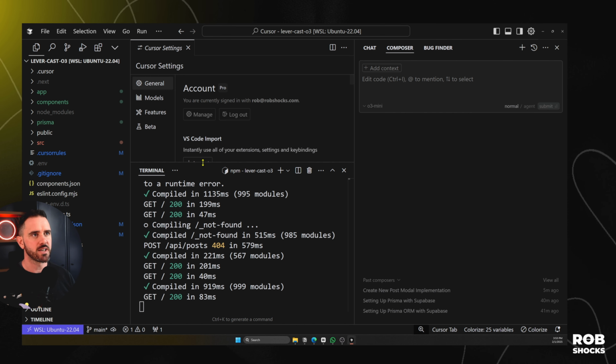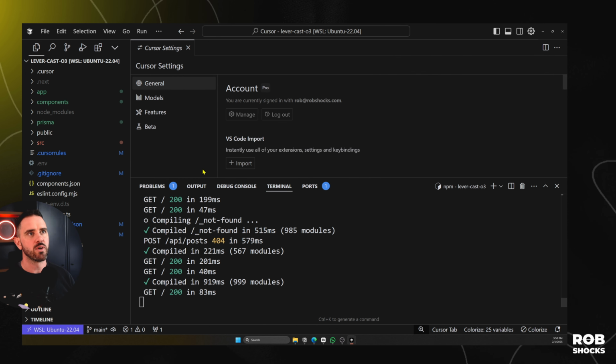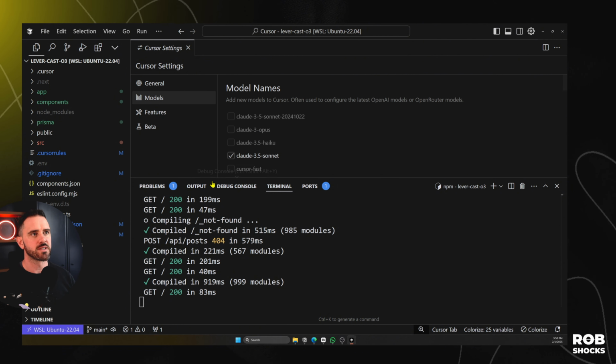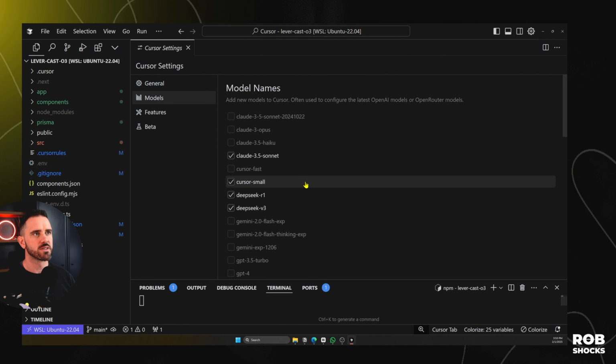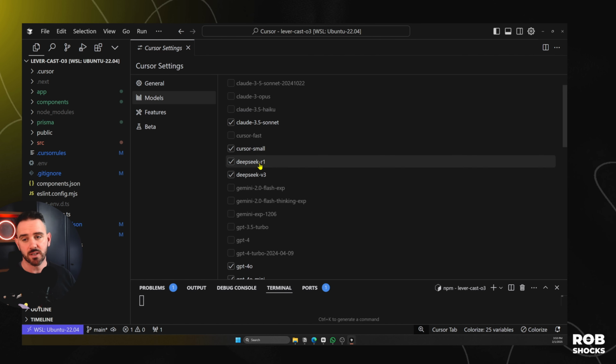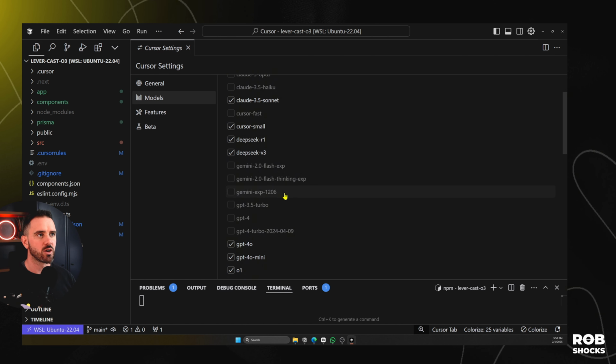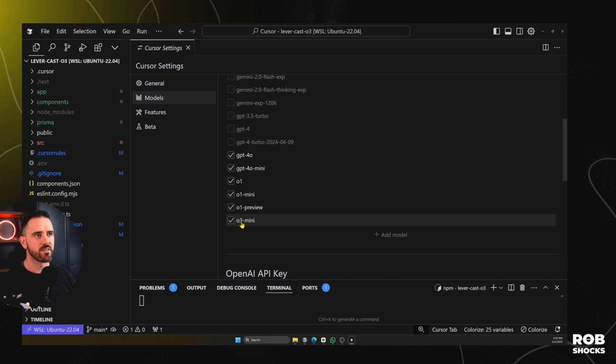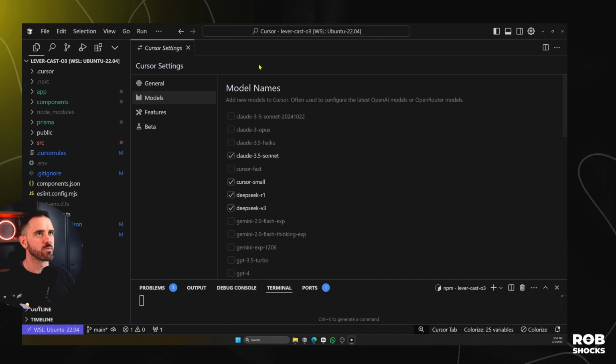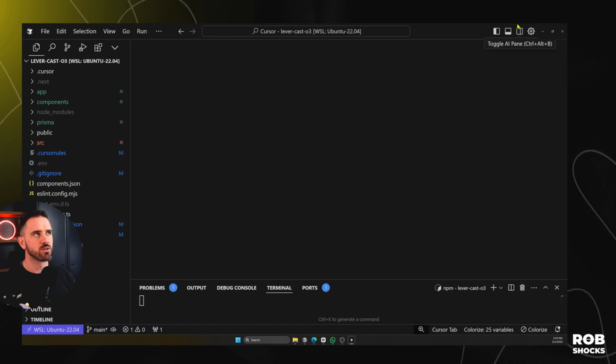In our settings section here, we can see all the models that we have enabled. We have DeepSeek that was enabled a couple of days ago, and now we also have O3 mini there as well.